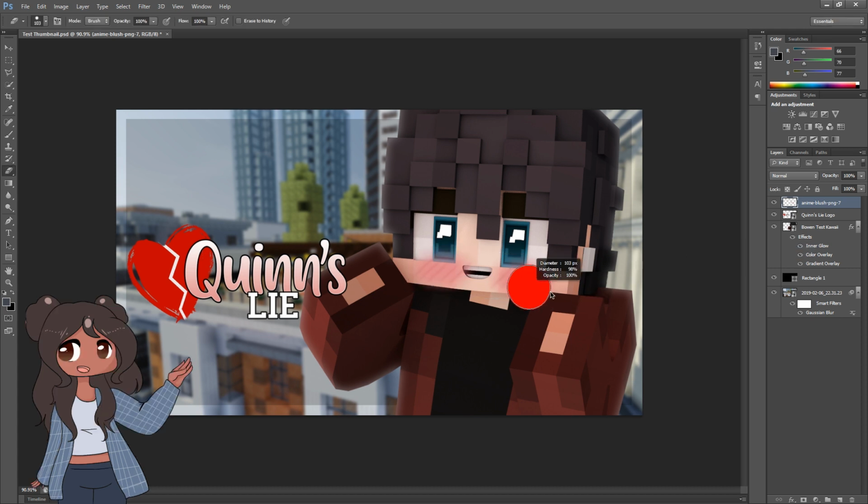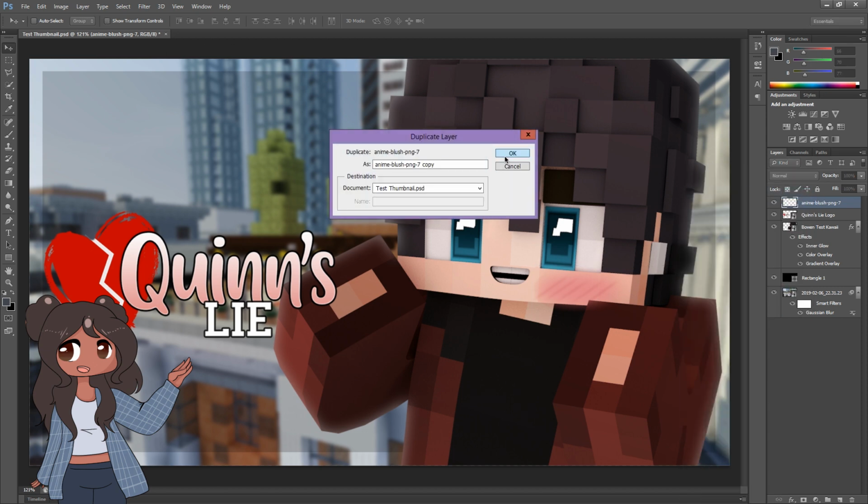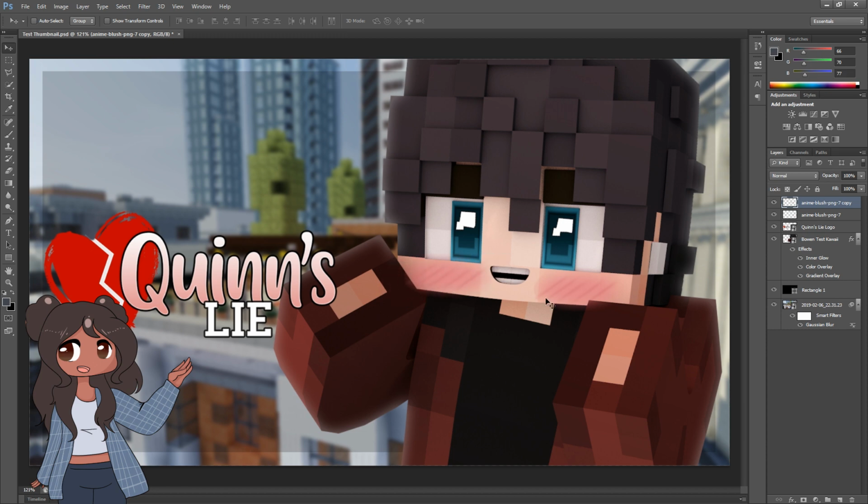So I'm going to erase one side of the blush just so I can have full control of it basically. So right here, we're going to focus on one blush for right now. And I'm just going to kind of shape it to Bowen's face like that. That looks pretty good. And then I'm going to right click the layer and duplicate layer so that I can add it to the other side of the face.